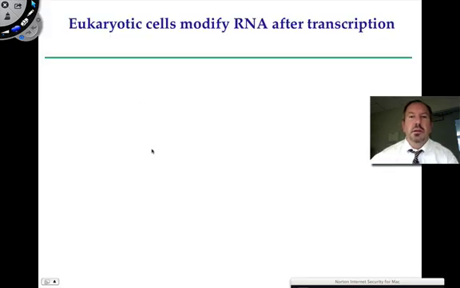Okay, so first off, there's a little bit of a difference between eukaryotic cells and prokaryotic cells. One of the things about prokaryotic cells is that they don't have a nucleus and they don't have introns. I'm going to show you a little video later, but basically they don't have to modify their RNA and edit it like eukaryotes. So let's go into eukaryotic modification first.